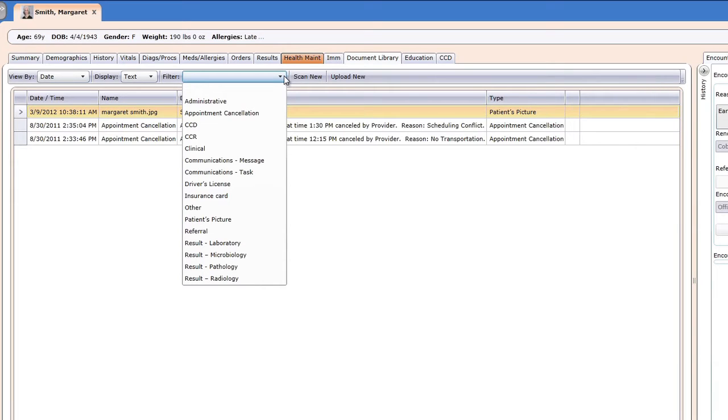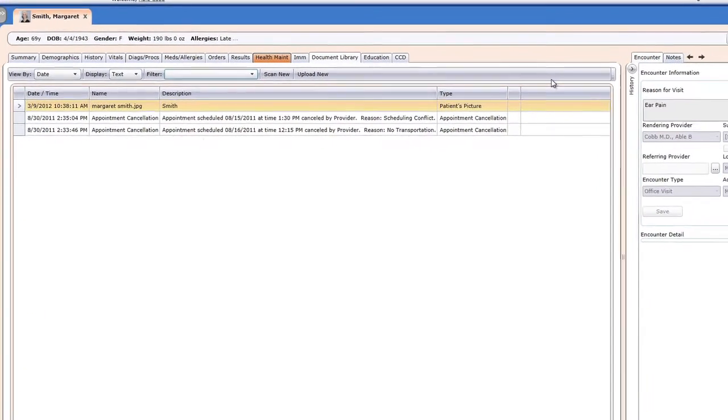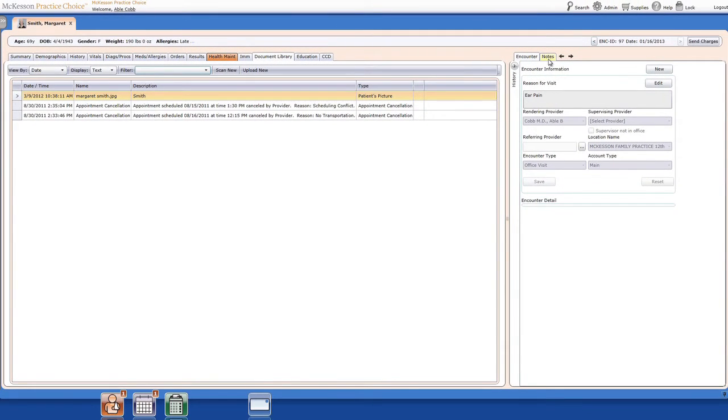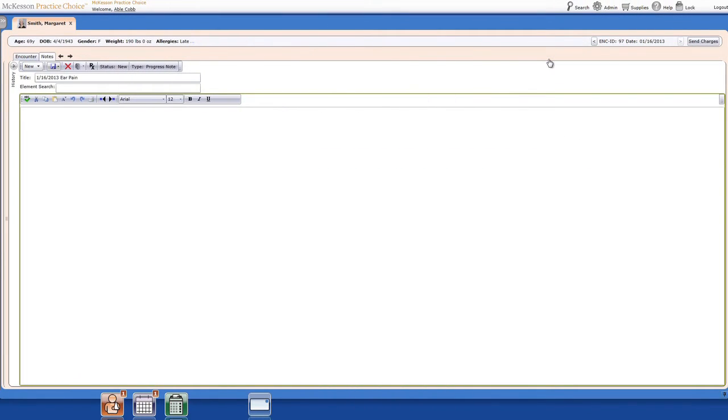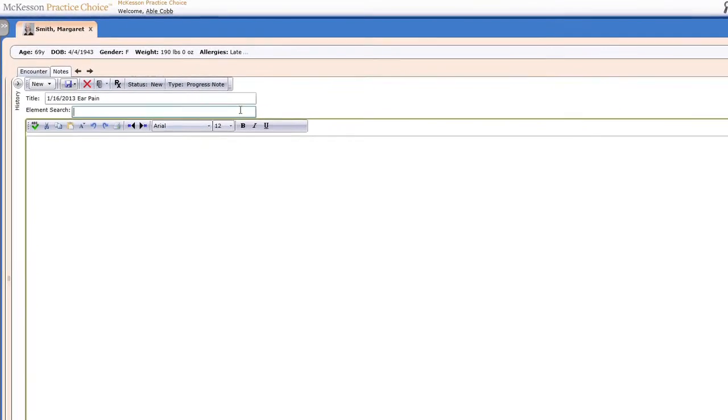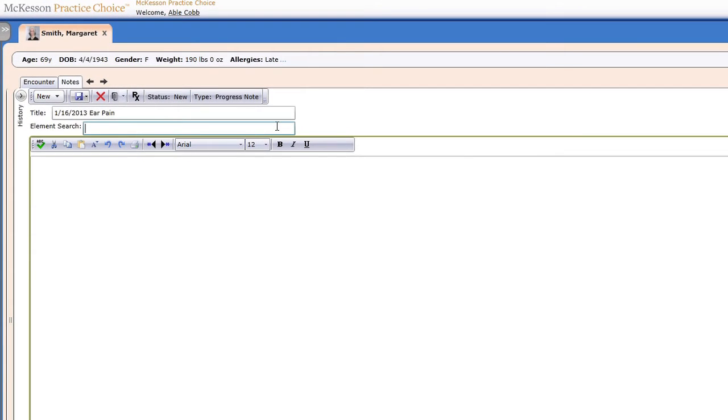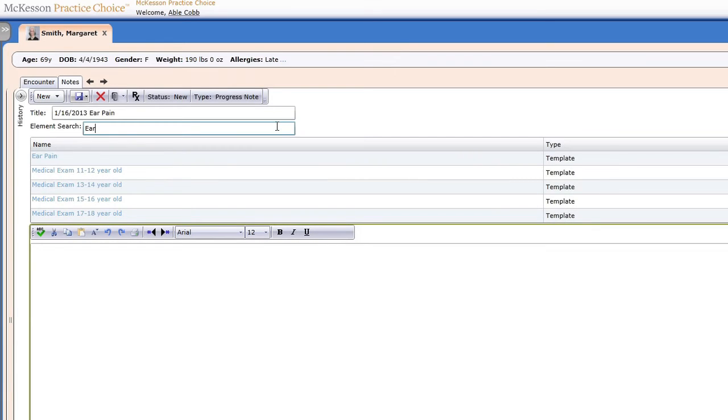document you're looking for. Now that you've updated the history, taken and charted vitals, and reviewed the clinical note, you are ready to start documenting in the progress note section. On the right side of the chart, click to open a progress note. McKesson Practice Choice has a number of templates already loaded into the system, but you can customize your progress notes to fit your office and workflow.